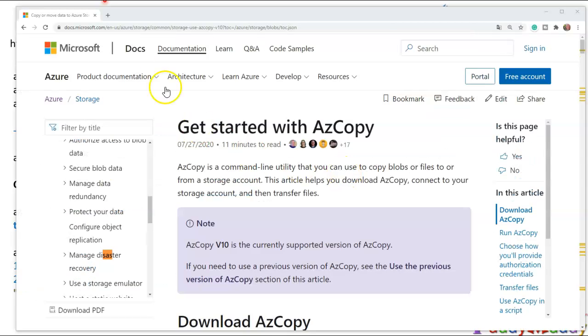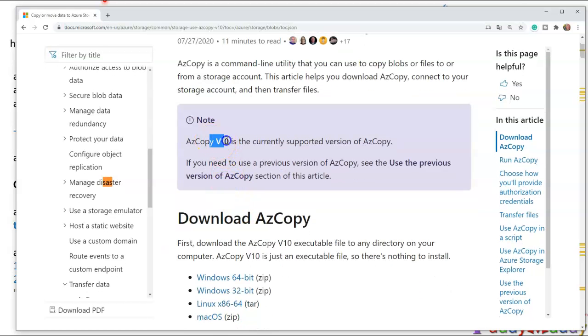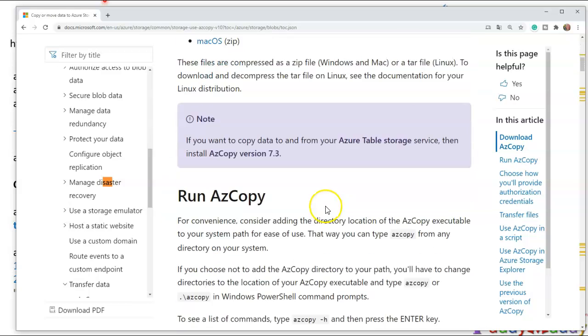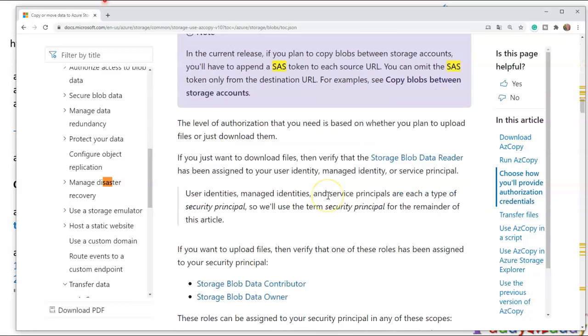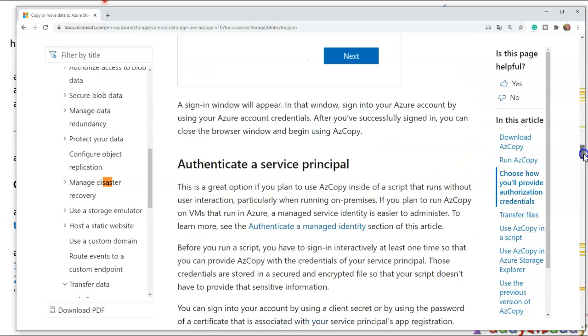This tool can be downloaded from this specific link. I'm going to give you the link. The current version is 10, and as we talk, this is the latest version as of today, and it might change, but the commands are very powerful and it might be useful in the future to update some other code.